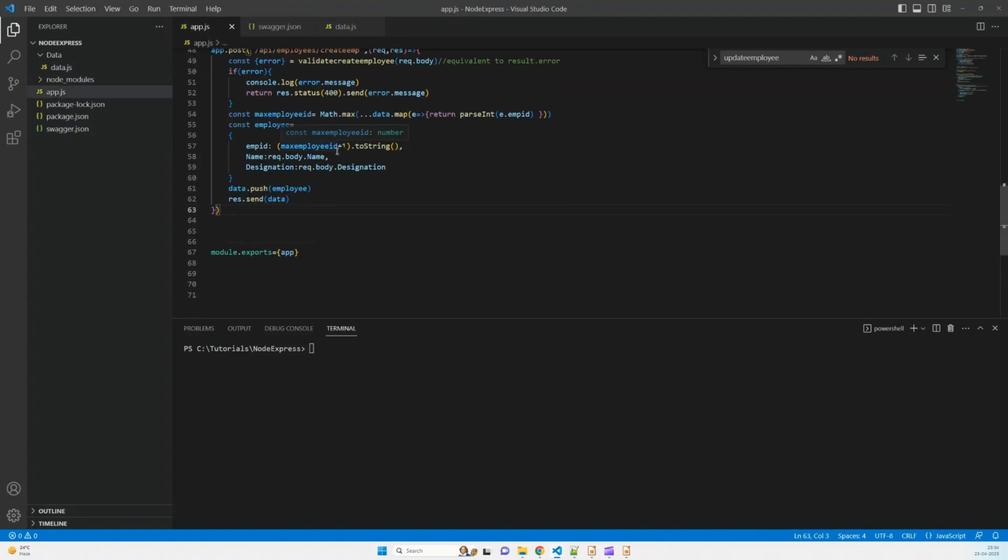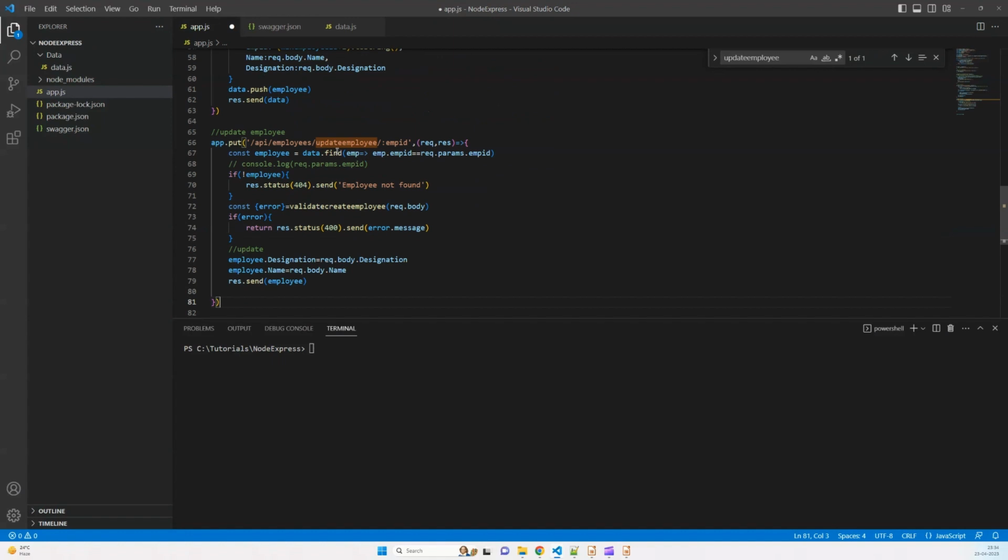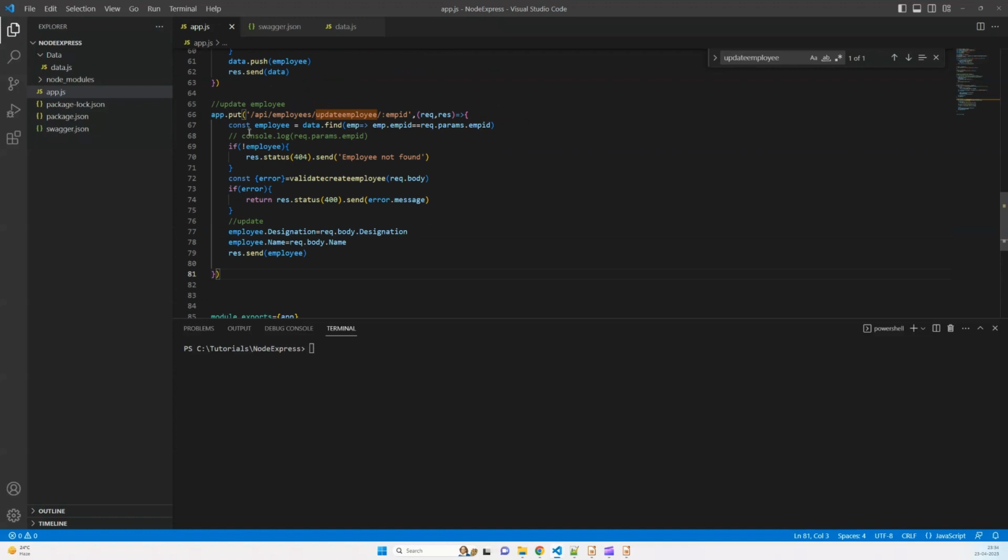In order to save time, I already have the code with me, so I'm just pasting it out. Here, I have created a PUT request the same way. The first parameter will be my URL. In this, I'll be using the request parameter, getting the employee ID from request.params, and I will also be using the body. So when I make a Swagger request, I'll be passing the employee ID in the URL and the designation and name in the body of it.